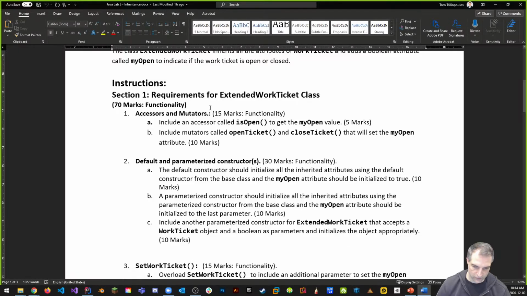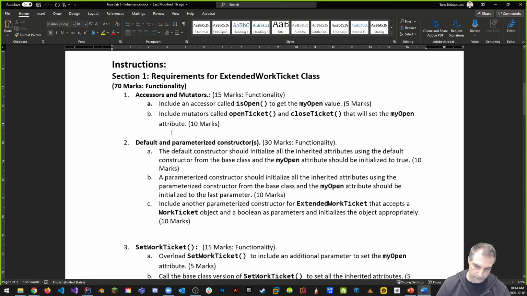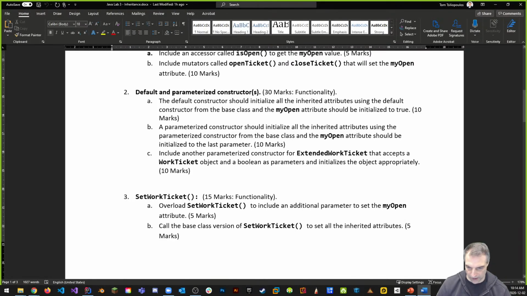It's broken down again just like normal into accessors and mutators. You're going to make an accessor called isOpen, which is going to return the myOpen value, whether it's open or closed, as well as mutators called openTicket and closedTicket that will set the myOpen attribute to whatever it's going to be, open or closed. And then you're going to have 3 constructors. The default constructor is going to initialize all inherited attributes using the default constructor from the base class, and the myOpen attribute should be initialized to true.